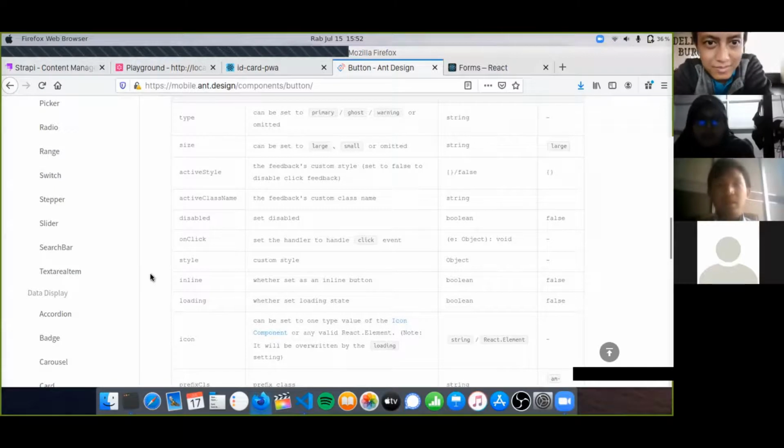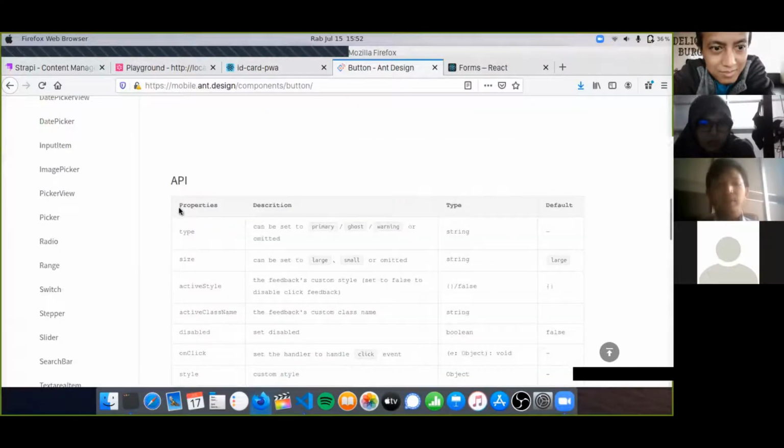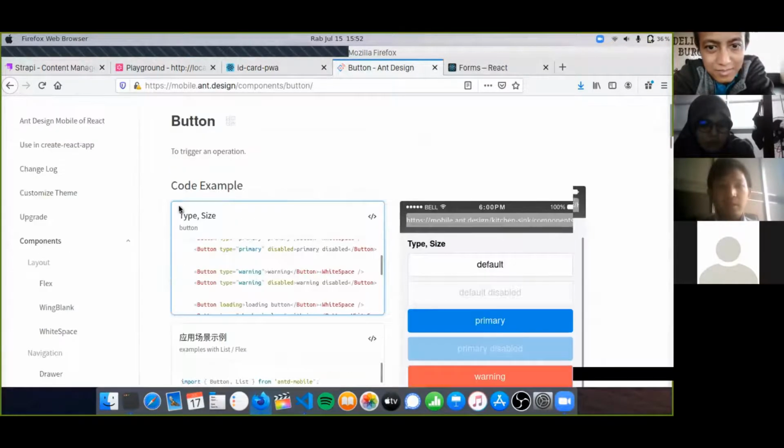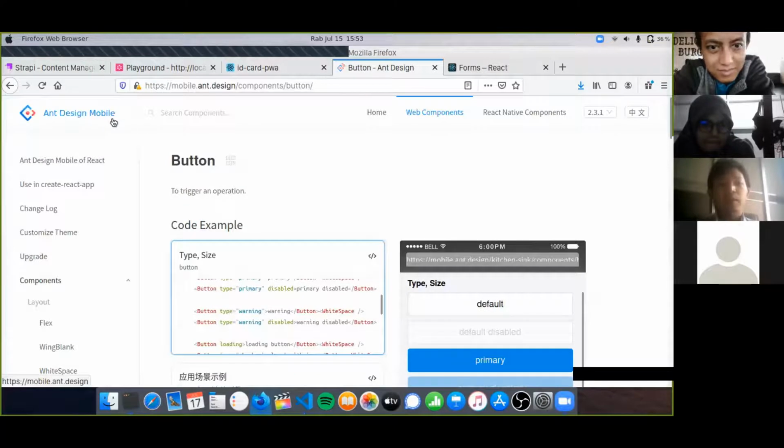This is, as far as I know, the documentation, or how to use a UI kit or a library. This one is Ant Design Mobile. Actually, there are other UI kits or libraries for React, such as Material UI, Semantic UI, and many more libraries available there.